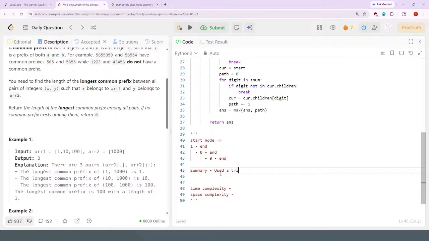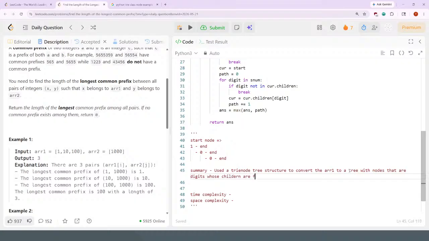Use a trie-node kind of tree structure to convert array 1 to a tree, with nodes that are digits whose children are the possible following digits, and where a path from the start node to a leaf node in the tree represents a number in the array.